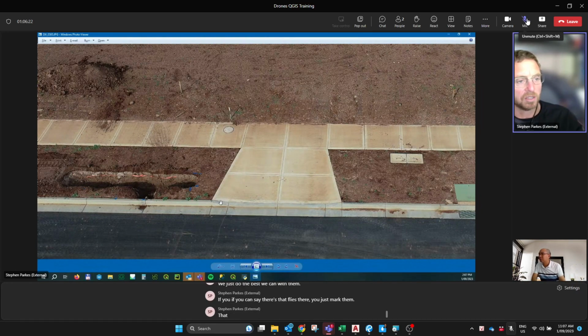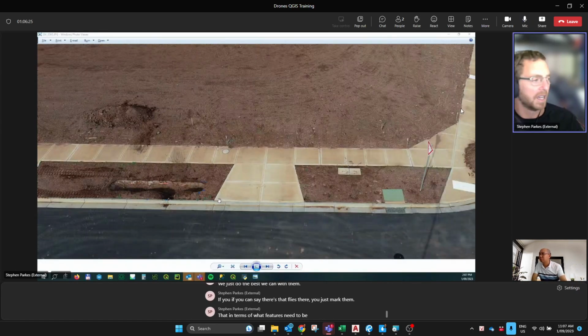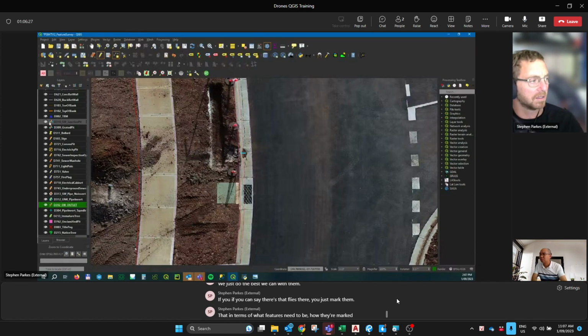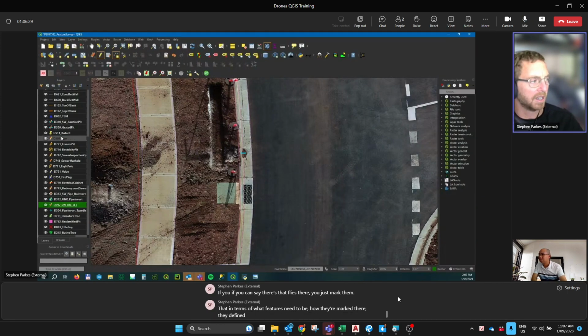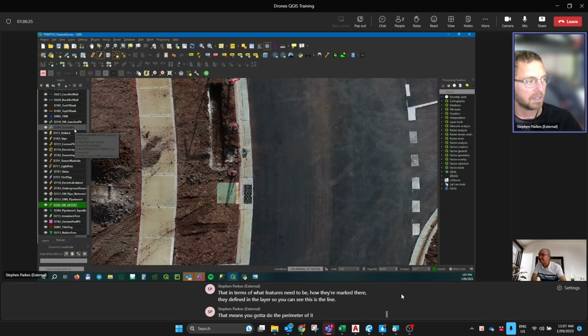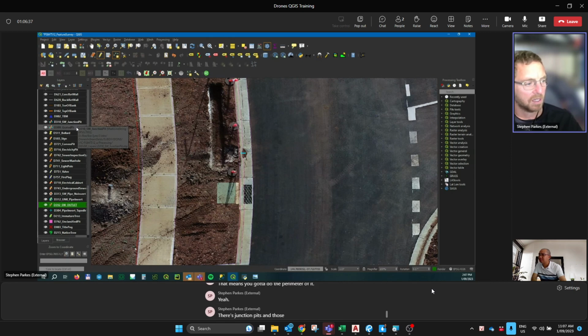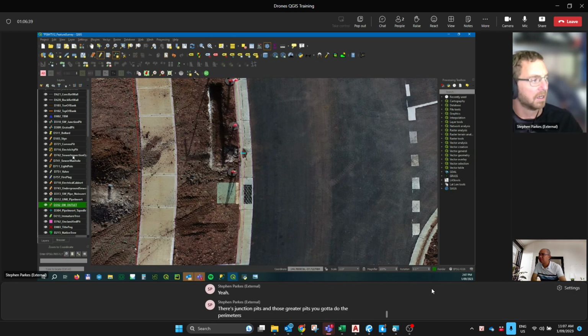Okay. In terms of what features need to be, how they're marked, they're defined in the layers. So you can see this is a line. That means you've got to do the perimeter of it. Okay, so there's junction pits and these graded pits. You got to do the perimeters.